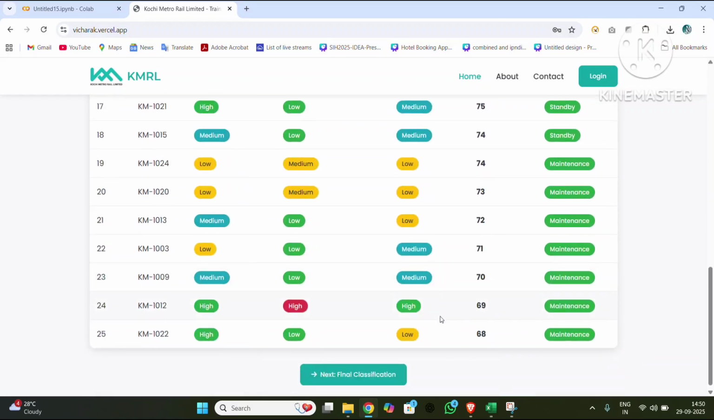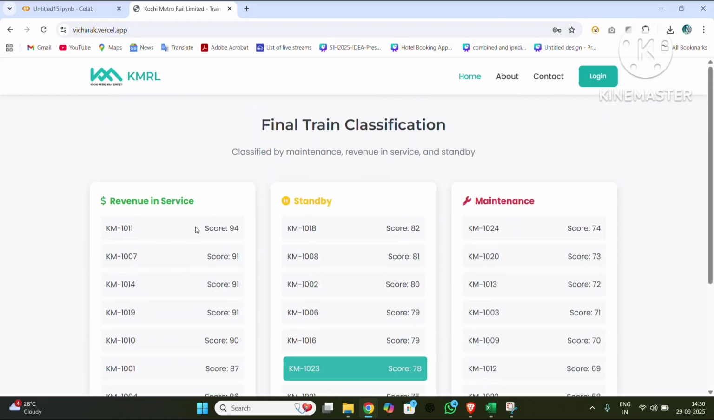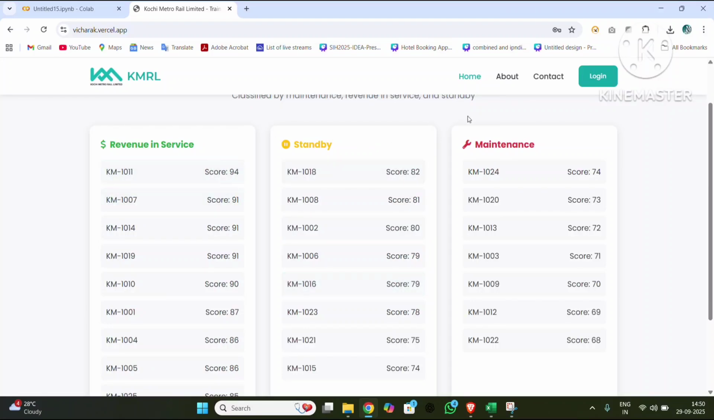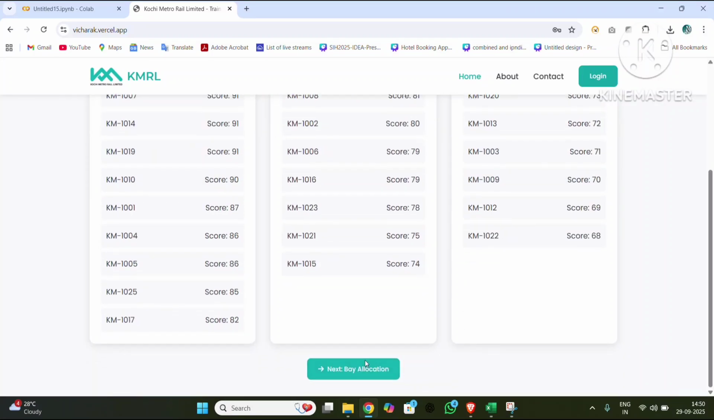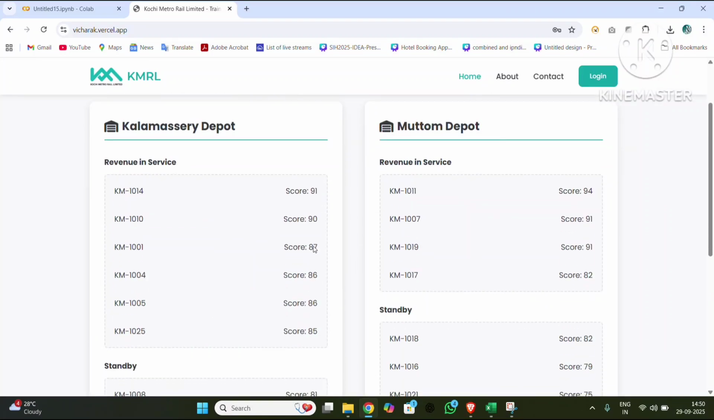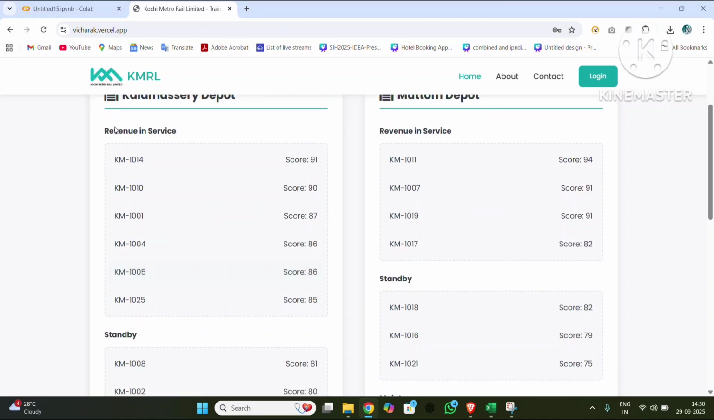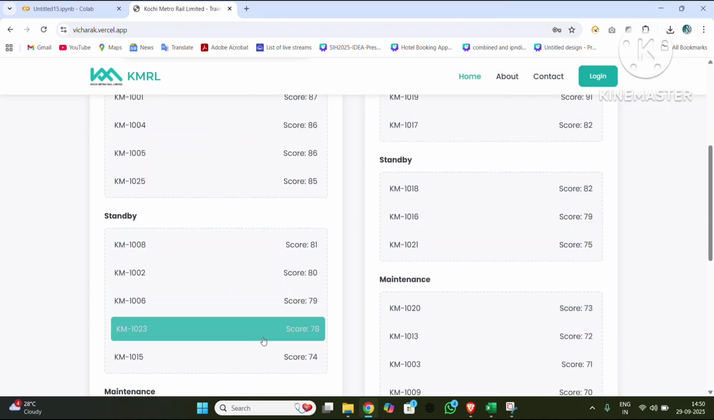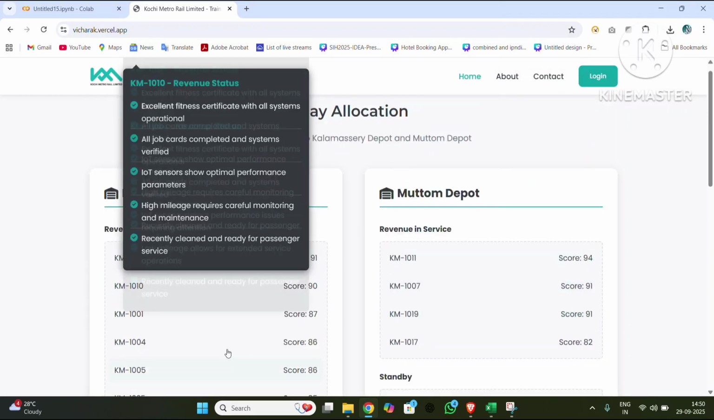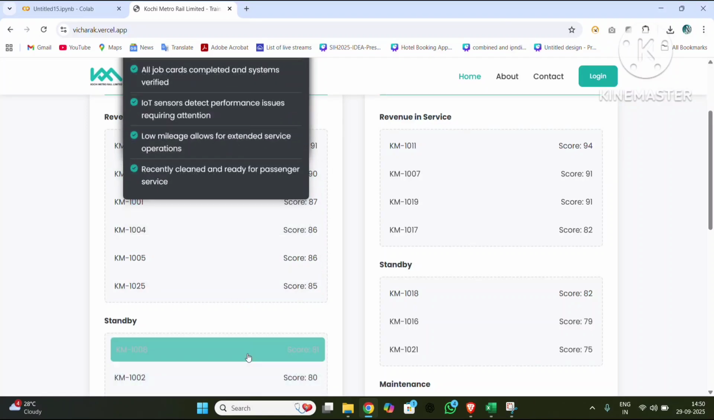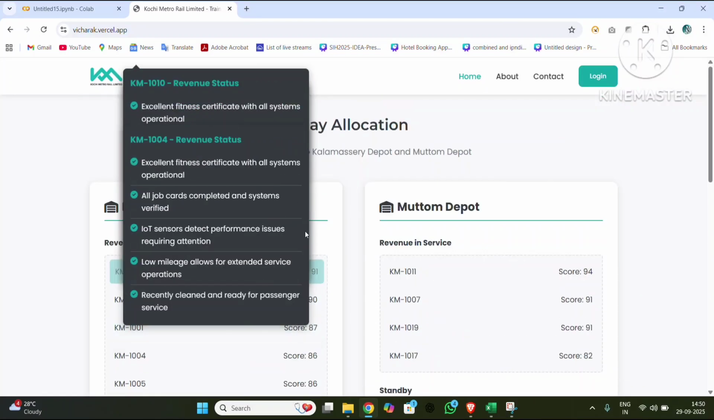Let's go to the final classification, where each train is divided into revenue service, standby and maintenance. Next, bay allocation. Here we can see there are two types of depots and there are two bays that can be allocated. So this is how we will put the train in. In this section, it will also show why this train is on the top or why this train is in maintenance.